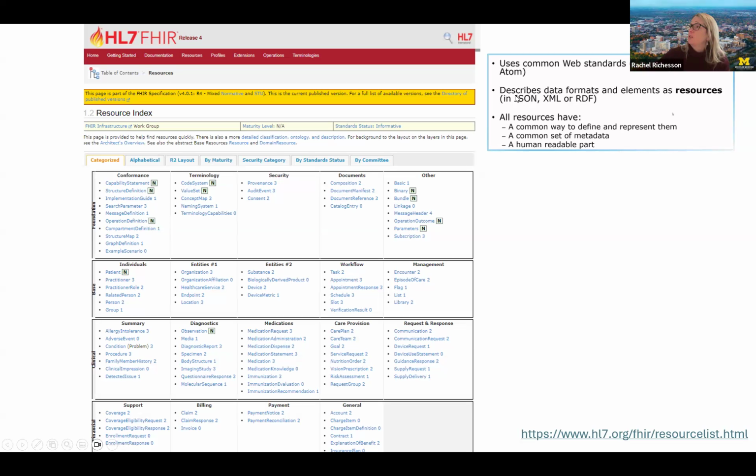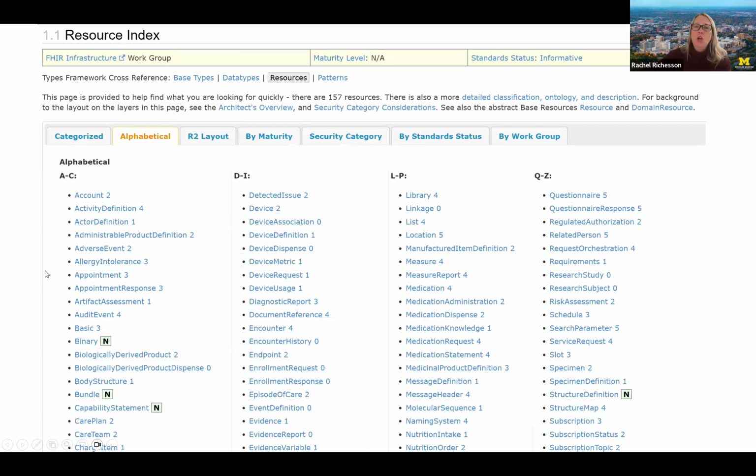And each of these resources can be represented in human narrative, but also in JSON, XML, and RDF Turtle syntax. So that's one way, to look at the resources by category. You can also look at them alphabetically, and there's a bunch. So it still takes a little bit of time and thought, I think, to navigate these appropriately.